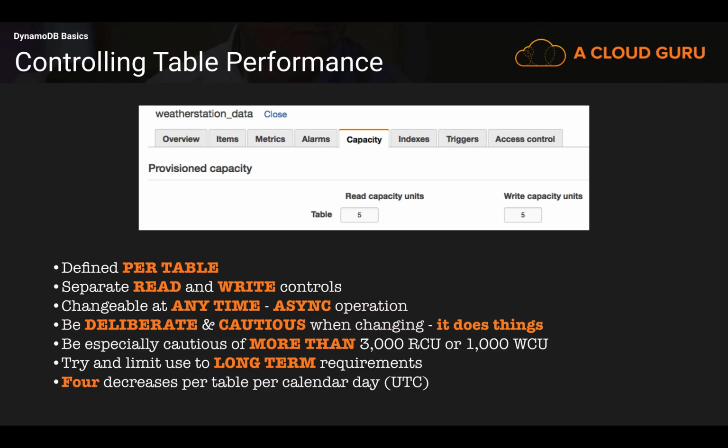And remember, you can only decrease the performance allocation on a table 4 times per calendar day, and calendar days are calculated in UTC. You can increase performance as often as you would like, but you are not allowed to decrease it more than 4 times in every calendar day, and that's on a per table basis. So let's have a look at what these values actually do.